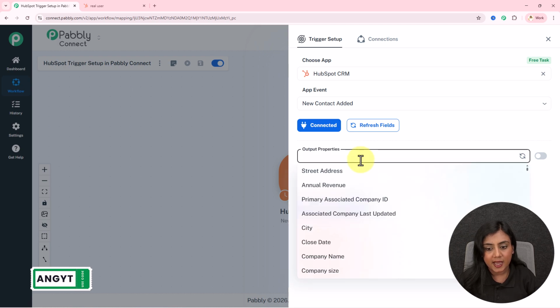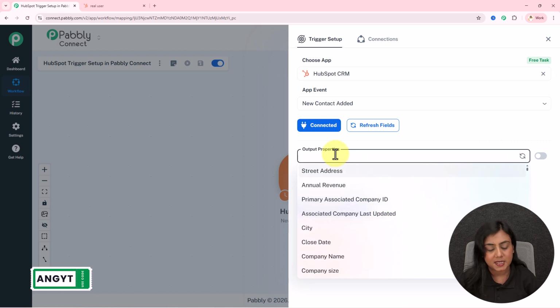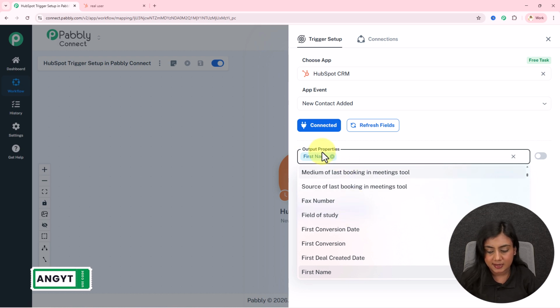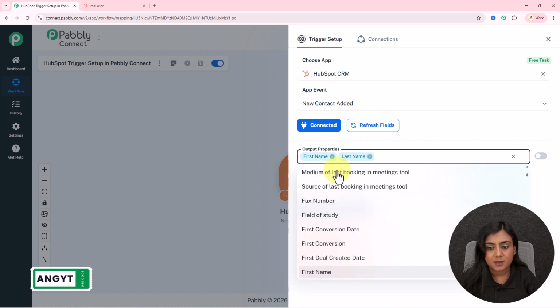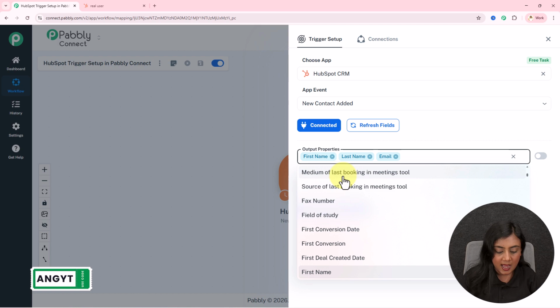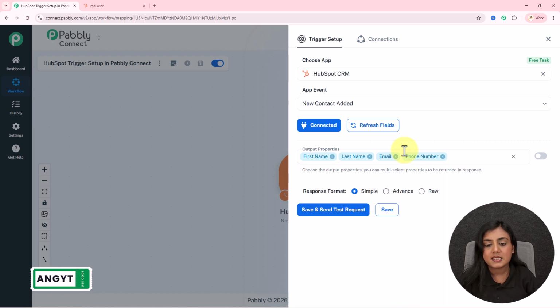Click on this field and you will see all the properties that are available inside HubSpot CRM appear in the drop down right here. I want the first name, so I will search for the first name right here, and this is the first name field. I want the response, so I will select this field. In a similar manner, I want the last name, so I will search for the last name and select it. I want the email response to be captured, so I will select email, as well as phone number right over here. So let me select it. These are the 4 fields whose response I want to capture in the trigger.